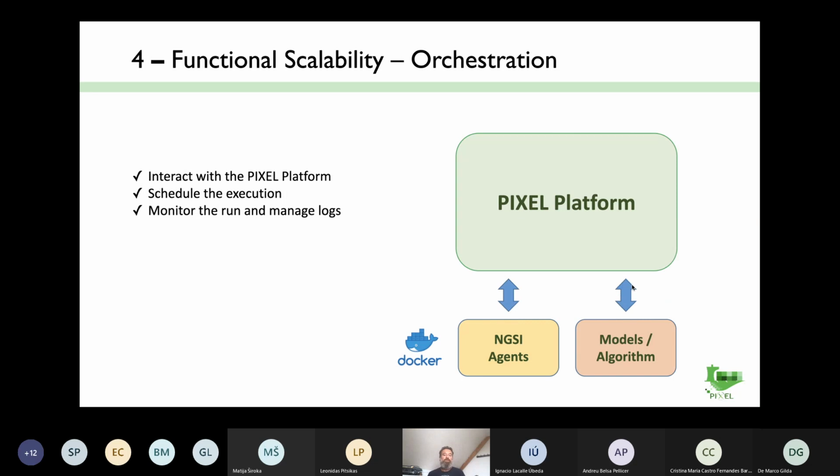To do so, we created a specification for our Docker container for the NGSI agent and model, in order to allow this container to interact with the Pixel platform. So we define how the container should be configured and how it should take the configuration information in order to be able to run in the Pixel platform. On the YouTube channel, you have a full video that describes, for example, how to build an NGSI agent or how to create a new model.